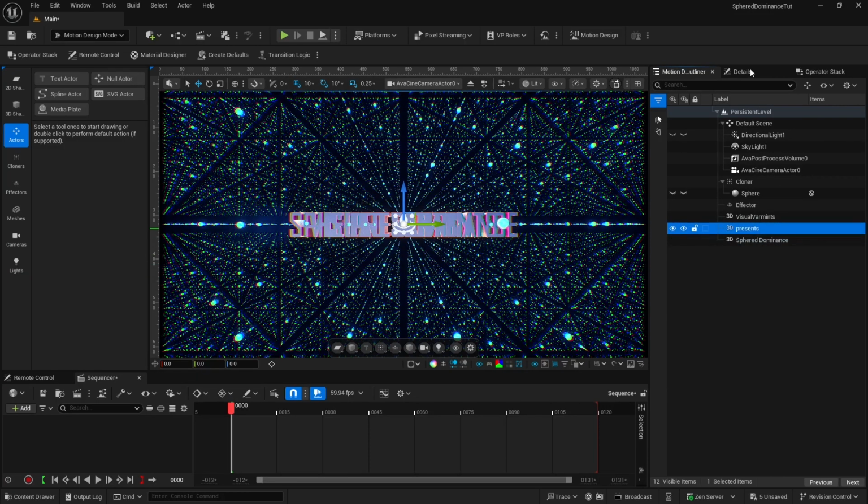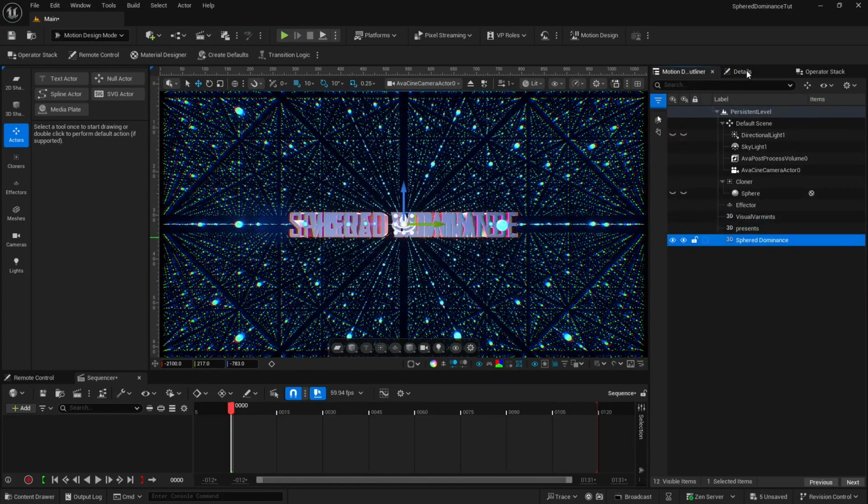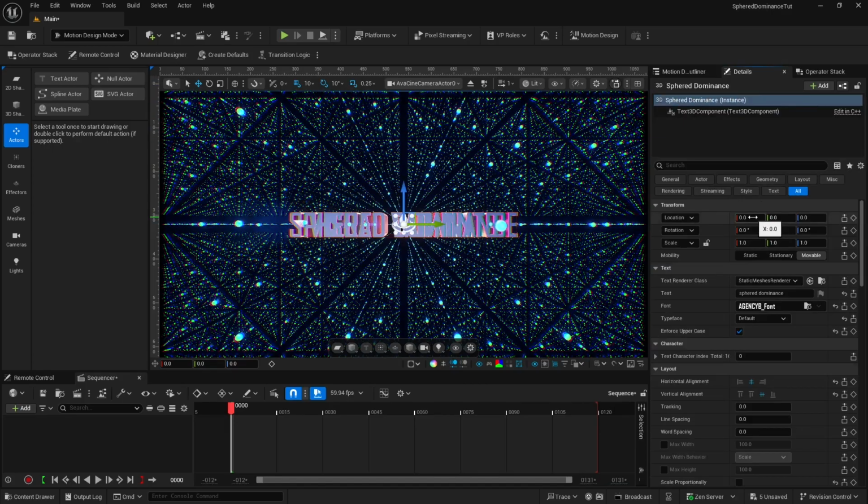I'm going to select presents and we'll adjust the location and rotation for this. On the location there, I'm going to set this to a negative 2100 by 217 by a negative 783. Now we'll select the sphere dominance text, go back to its details, and the location for it is a negative 1825 by a negative 2245 by a negative 775. I do want to rotate that one slightly on the yaw right there. We'll set that to 45 degrees, and we'll see that whenever we get to it.